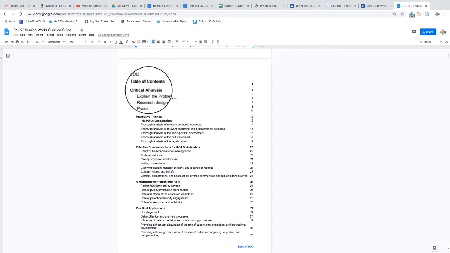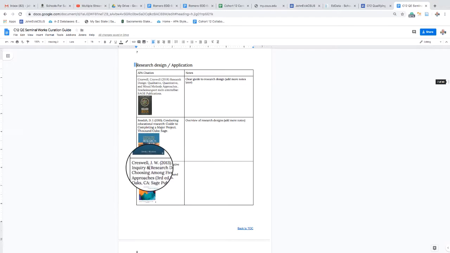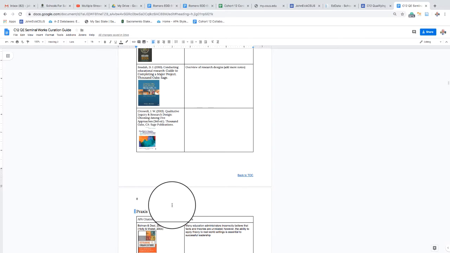Each domain is clickable, as is each subdomain on here. If we were going to critical analysis, for example, you would see all the subdomains there, and you can use these clicks that take you down into these subdomains, and each subdomain has its own page. So you see they're broken out differently.